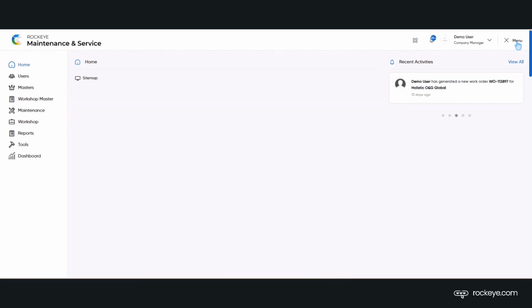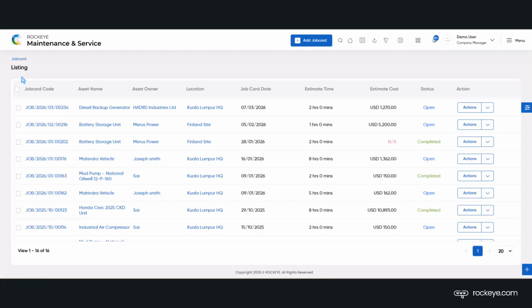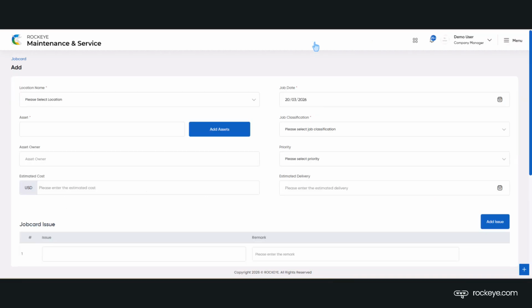Standardized job cards ensure every service request is captured to maintain complete visibility across the operation. Job card listing displays active service records. This helps monitor shop floor productivity and task status in real time. Action provides tools to view details, update progress, or finalize maintenance records for accurate documentation.